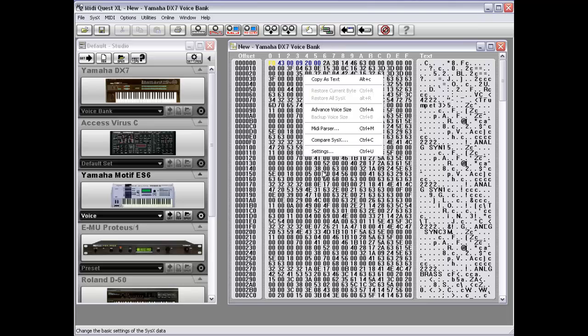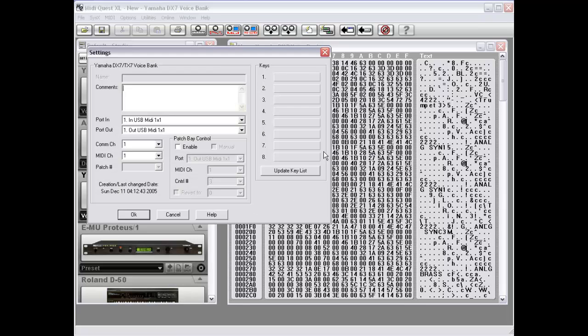The final parameter in the pop-up menu is Settings. Choose it, and you should at this point be very familiar with this dialog. It's exactly the same as in all the other windows. You can set up the port in, port out, COM channel, MIDI channel, and so on for this data. If you want more information, you can watch one of the other videos or get some online help by hitting the help button.